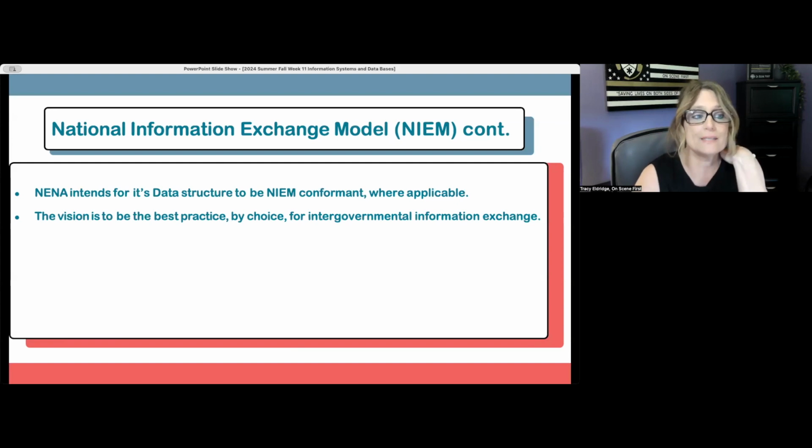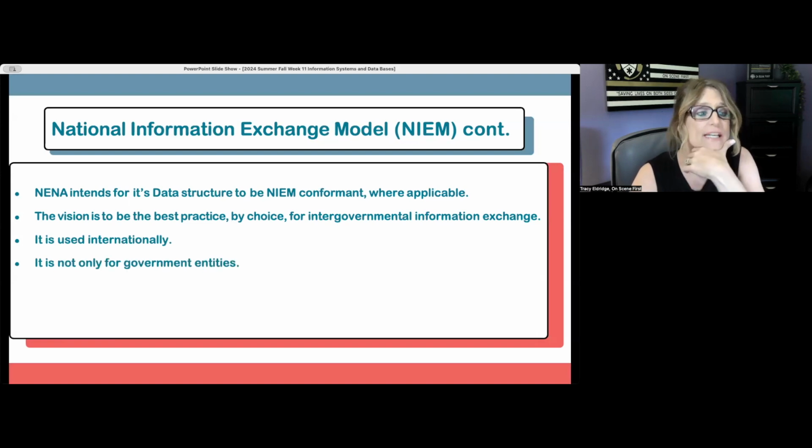The vision is to be the best practice by choice for intergovernmental information exchange. So it is a hope that all the governmental agencies and their equipment that they're using are going to be using this type of system. It is used internationally, so that's good. And it's not only used by government entities.